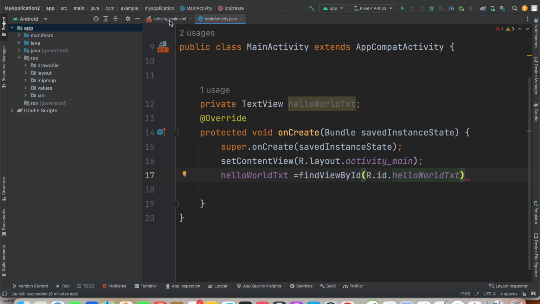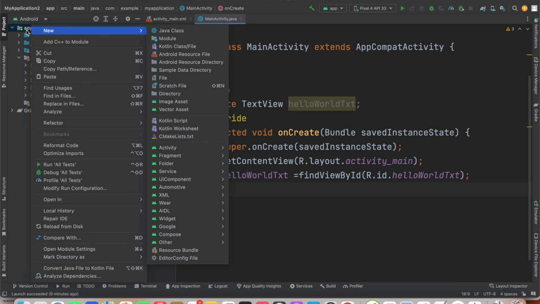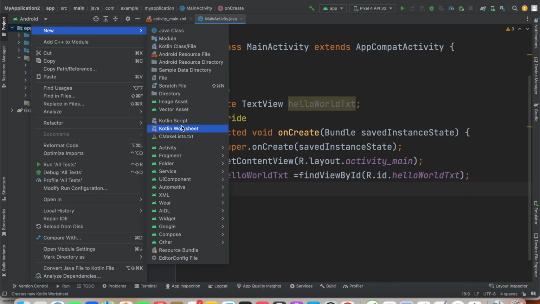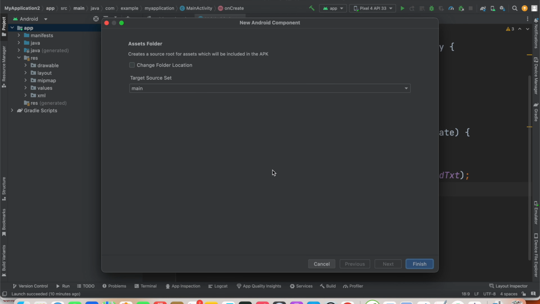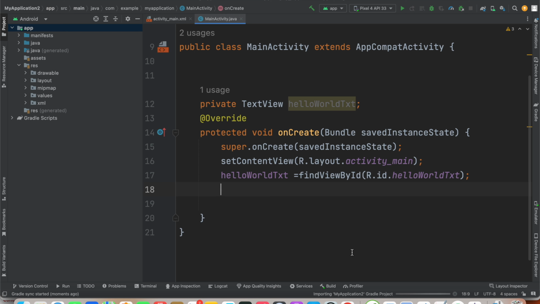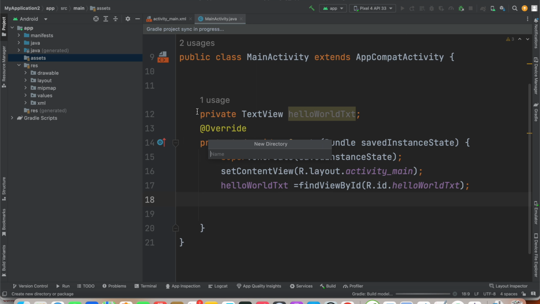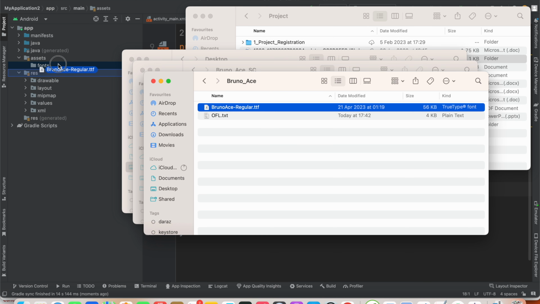Okay, the next step is create a new folder in our app folder. Right click on your app folder, click new, select folder, click assets folder, click finish. Okay, now inside the assets folder I am going to create a new directory called fonts. Inside that fonts folder we can paste our TTF file.